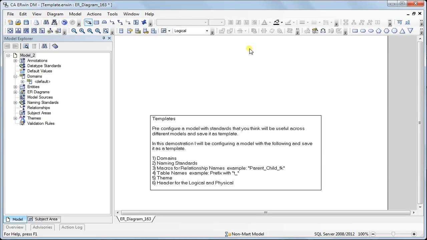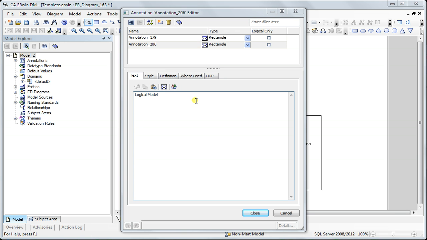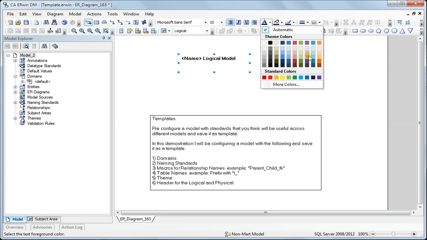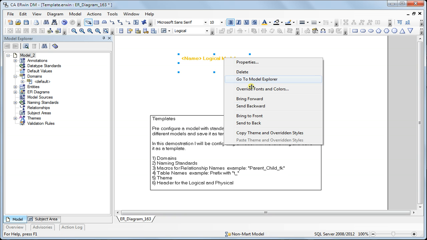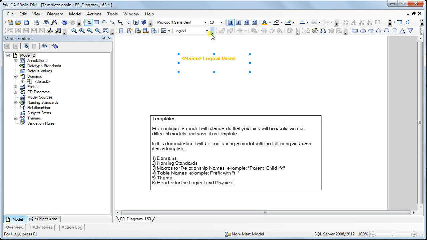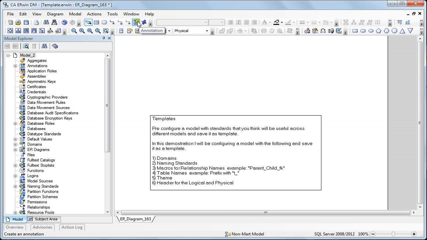probably add an annotation showing which is logical versus physical. So I'll quickly create a logical model, name it logical model, and then I could say for this the line should be no line, and I want to make it bold, and the color of this should be something like orange, and this should be visible only on the logical side. Similarly, I want to create one on the physical side.